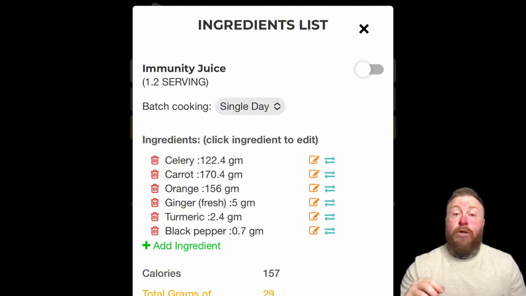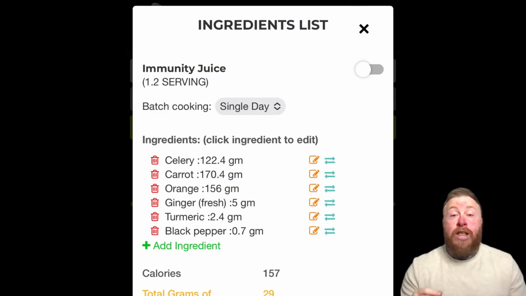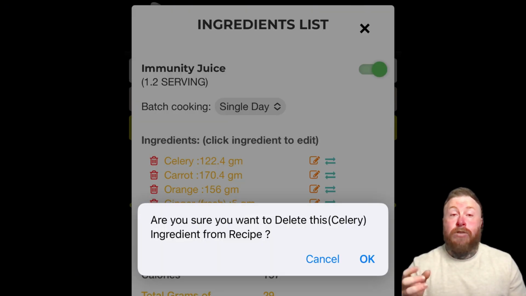Then when you go back out and go to the swap, this will give you the ability to swap in any ingredient of the same macronutrient value. So if you're swapping an ingredient out that is higher in carbohydrates, the swap in option will also be higher in carbohydrates. The delete option is self-explanatory. If you want to delete any ingredient from any of the recipes, just press the bin icon.